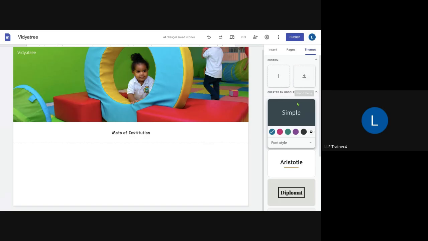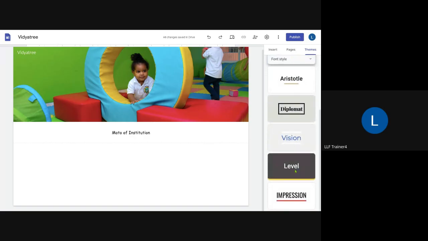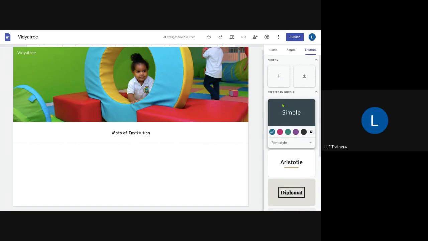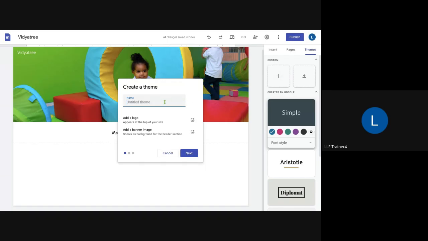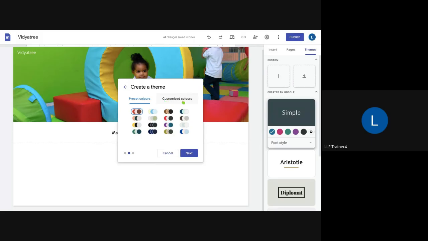Now here you can select any of the themes that are already available by default, or else you can create a custom theme as well. You just need to click on this plus custom sign, give it a name. I'm giving it a name, say ABC, and then I'll click on next. You can choose any set of colors that are already given over here. These are the preset colors. You can choose any one from here, or else you can go ahead with customized colors also and make your own choices. I prefer these preset colors because they give us a good color combination.